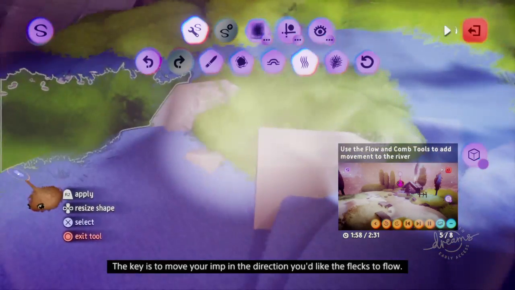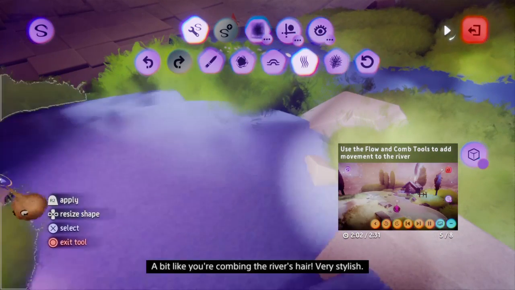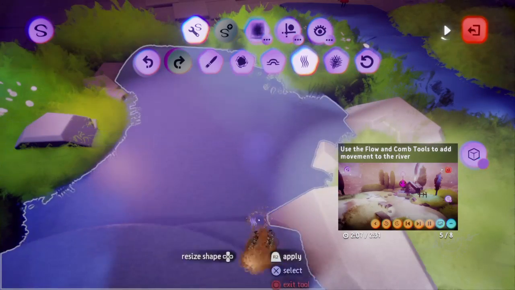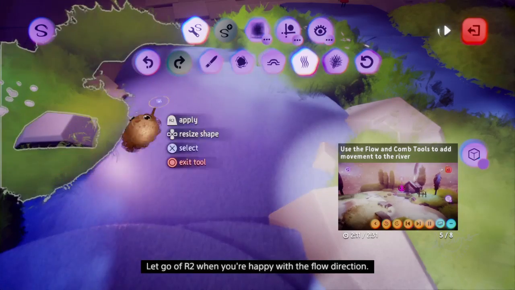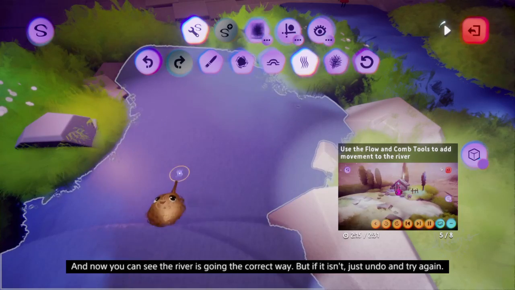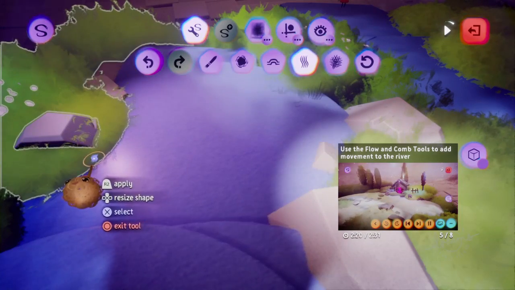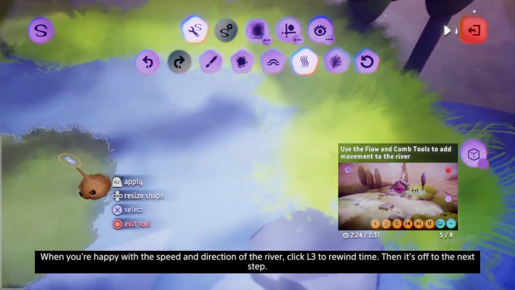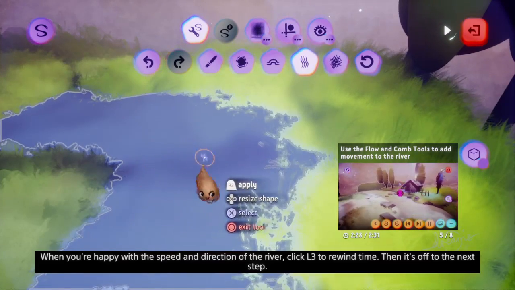The key is to move your imp in the direction you'd like the flecks to flow. A bit like you're combing the river's hair. Very stylish. Let go of R2 when you're happy with the flow direction. And now you can see the river is going the correct way. But if it isn't, just undo and try again. When you're happy with the speed and direction of the river, click L3 to rewind time. Then it's off to the next step.